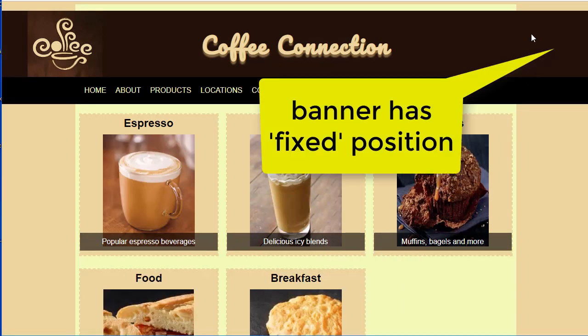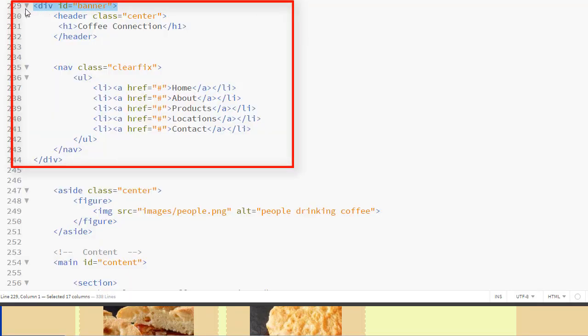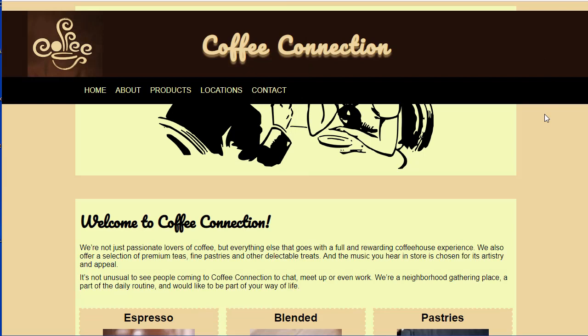We use the position property set to fixed for our fixed banner up here. You will need to wrap a div around the header and the nav in order to place them both inside one container. If you give it an ID, that can be your selector to set the fixed positioning. There are a few little issues that will occur, and I would like to point them out.